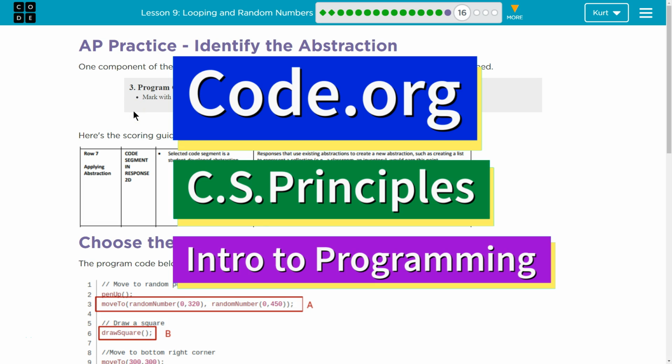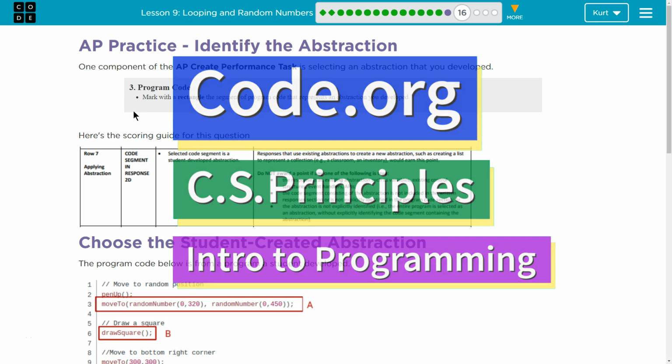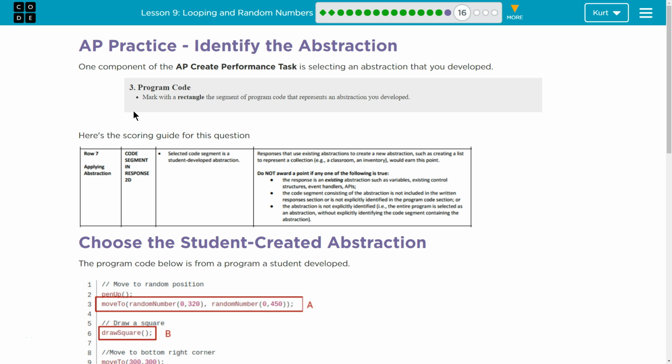This is code.org. I'm currently working on CS Principles. I'm on Unit 3, Intro to Programming, Lesson 9, Looping and Random Numbers, Part 16. AP Practice, Identify the Abstraction. One component of the AP Create Performance Task is selecting an abstraction that you developed. Right, an abstraction of code, right?